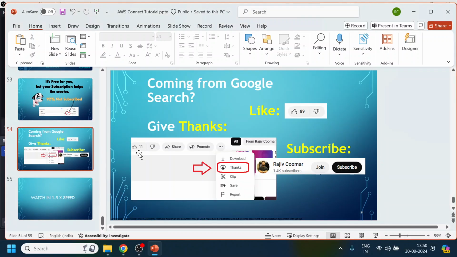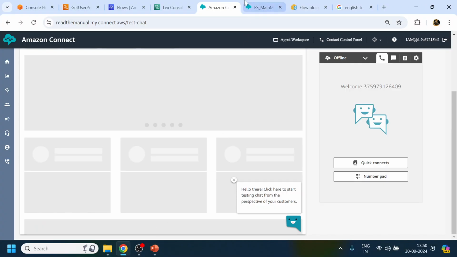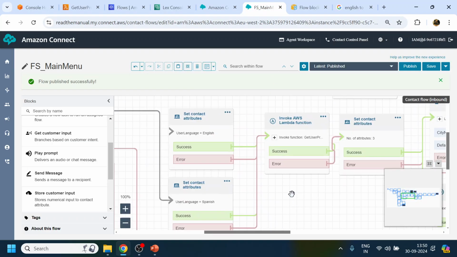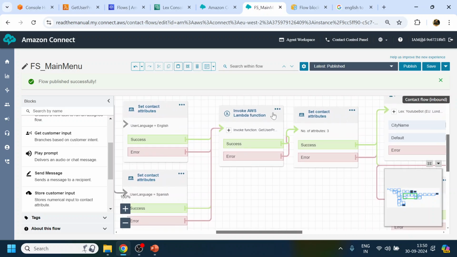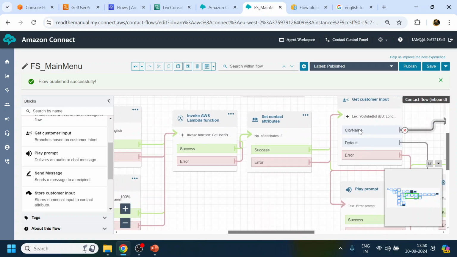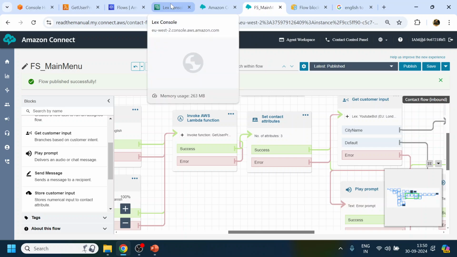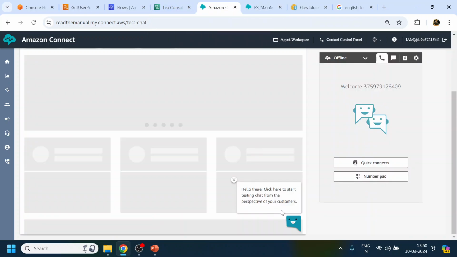So directly moving into the problem statement. What we have in a call flow is one English language and another Spanish language, and if you go to the journey, we are asking for the weather and then the city name. Now let me first describe the problem.